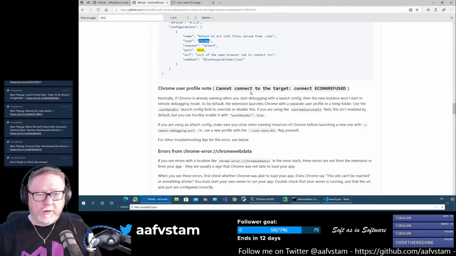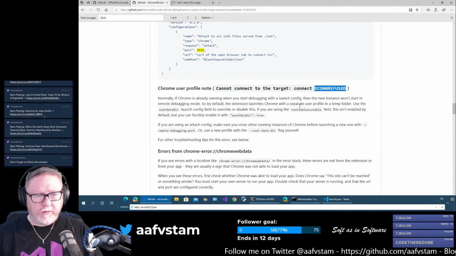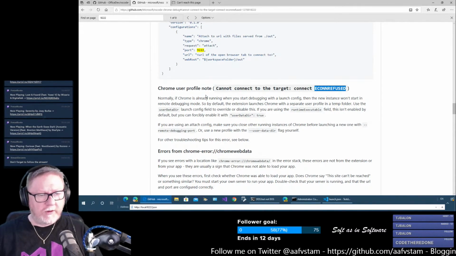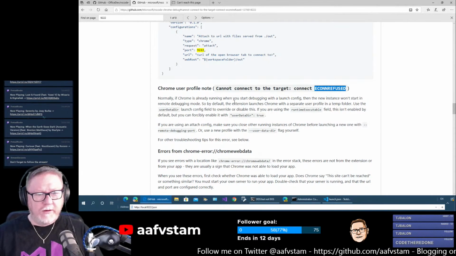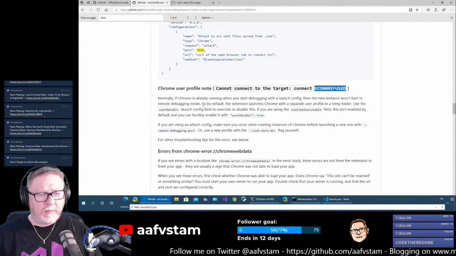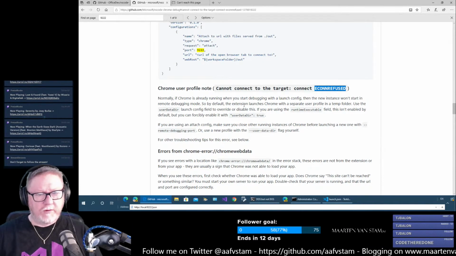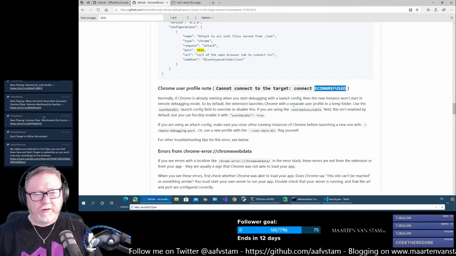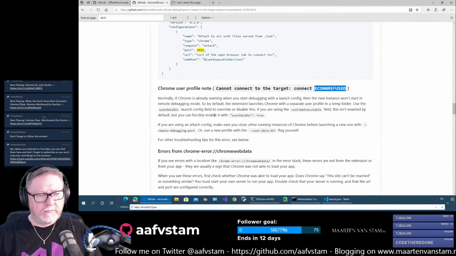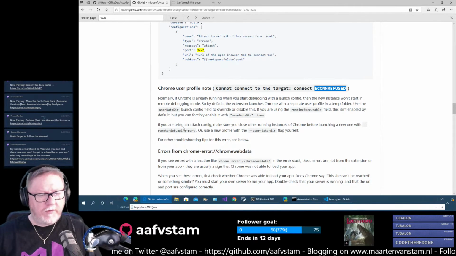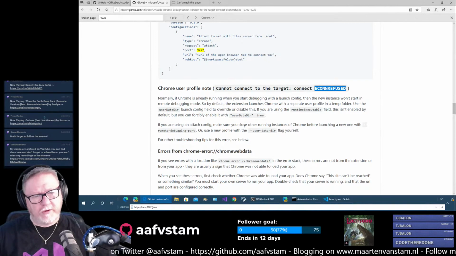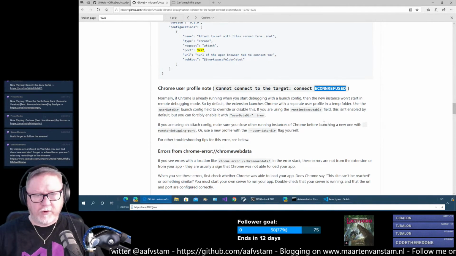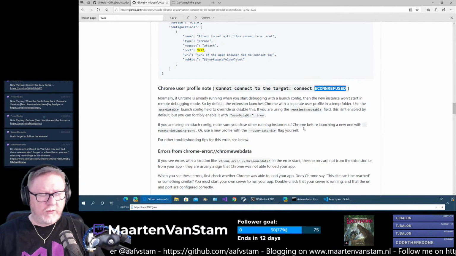Chrome user profile, node cannot connect to target. ECONNREFUSED, connection refused, that's what we see. Normally if Chrome is already running when you start with the launch, the new instance won't start in remote debugging mode. So the default extension launches Chrome with a separate user profile. If you're using attach config, make sure you close other running instances of Chrome before launching a new one.